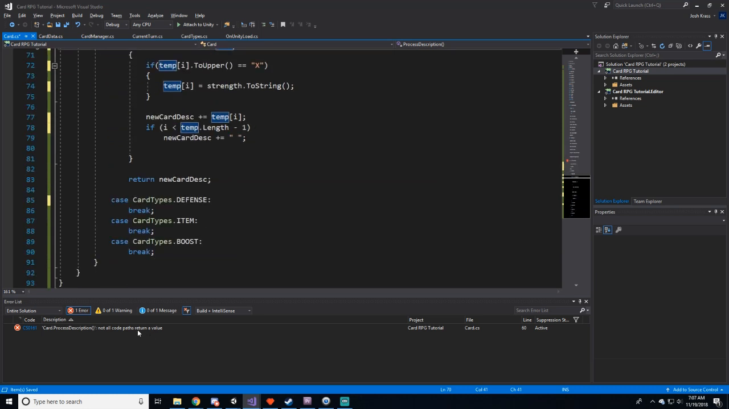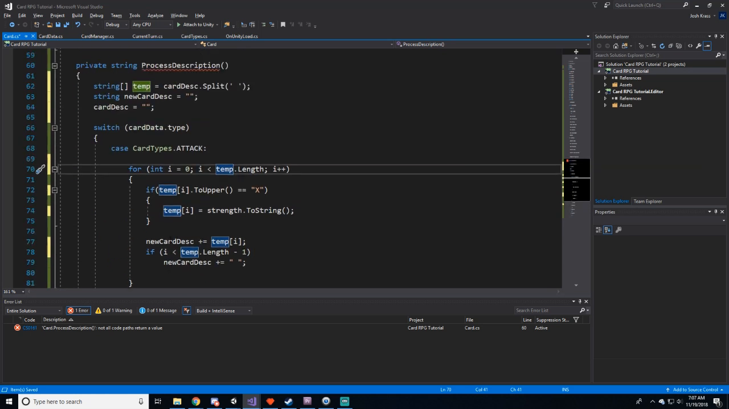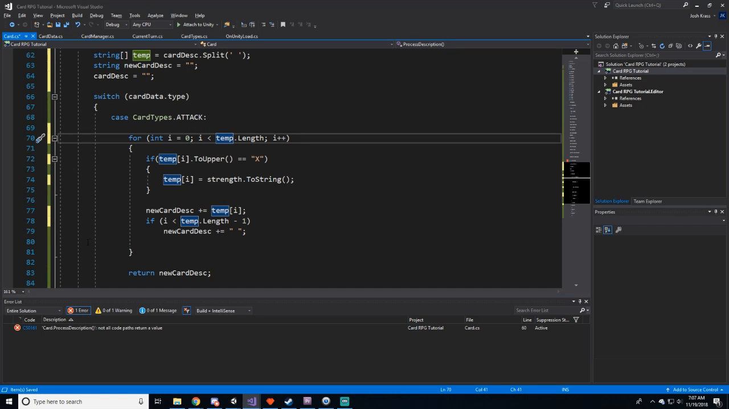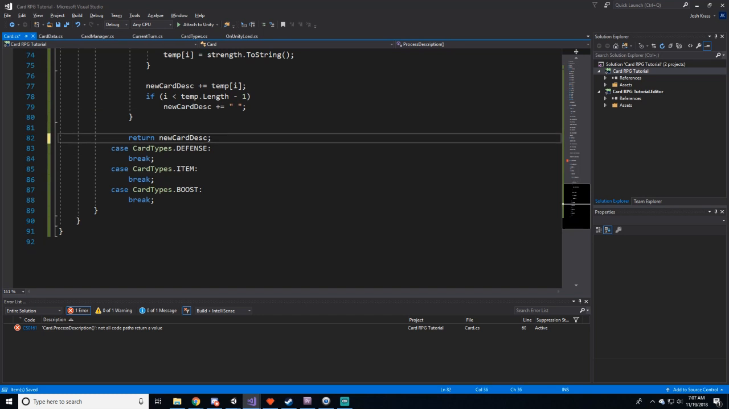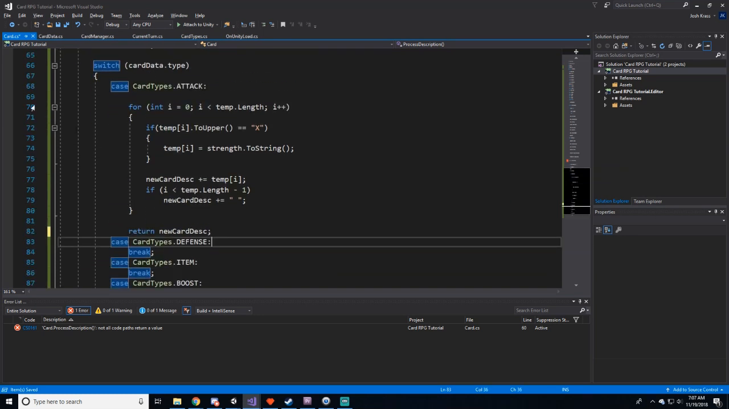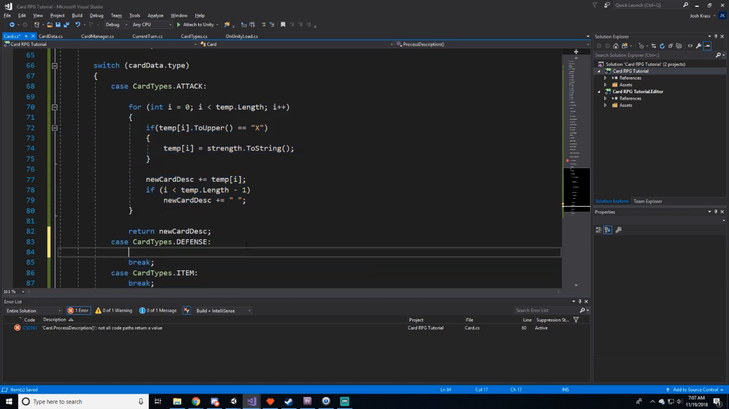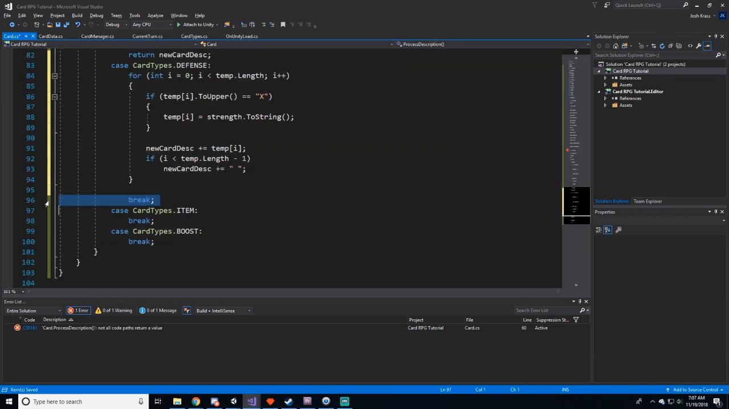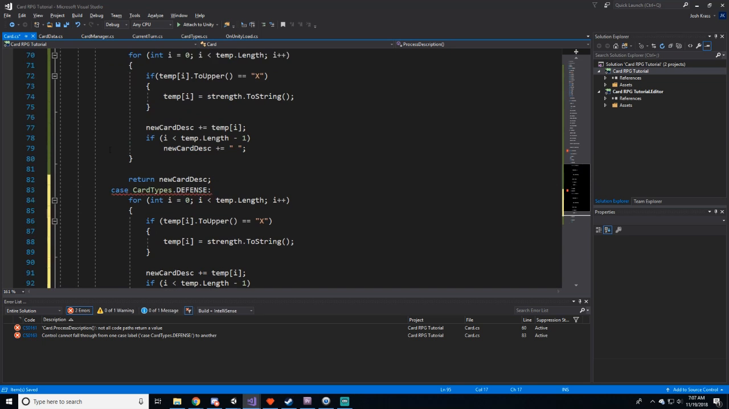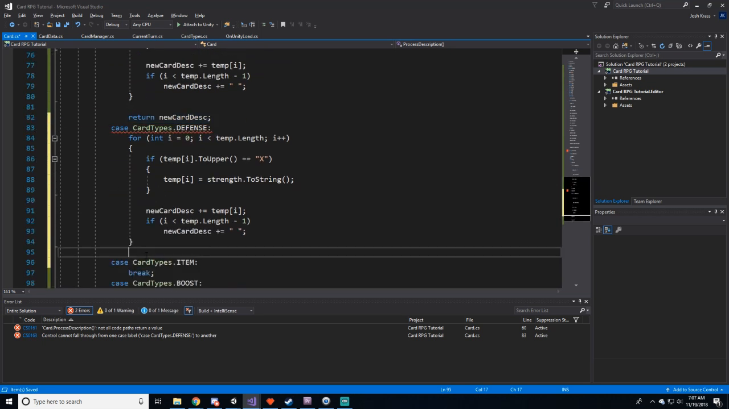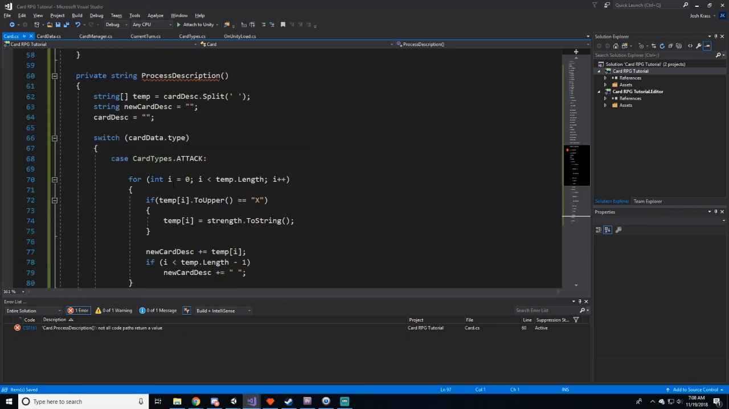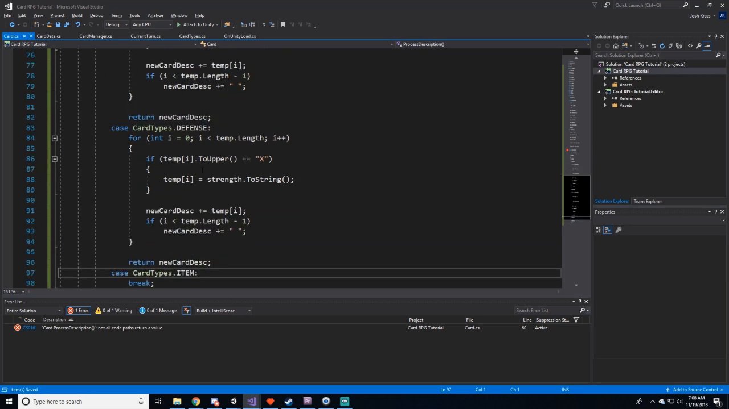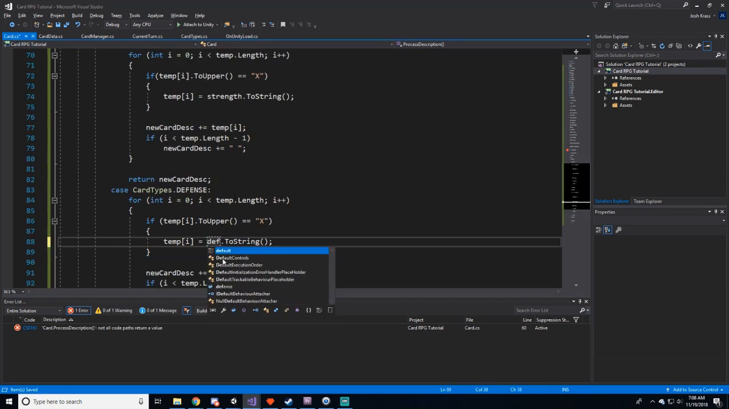Now it says not all code paths return a value because we need to set up the rest of this. So now for defense. Defense is not going to have much different. It's still going to run through the same loop here. We're just going to return the same thing. Now, the reason we're not just keeping this as one group, why we're not just making this one thing here, is because we have to change this word to defense.